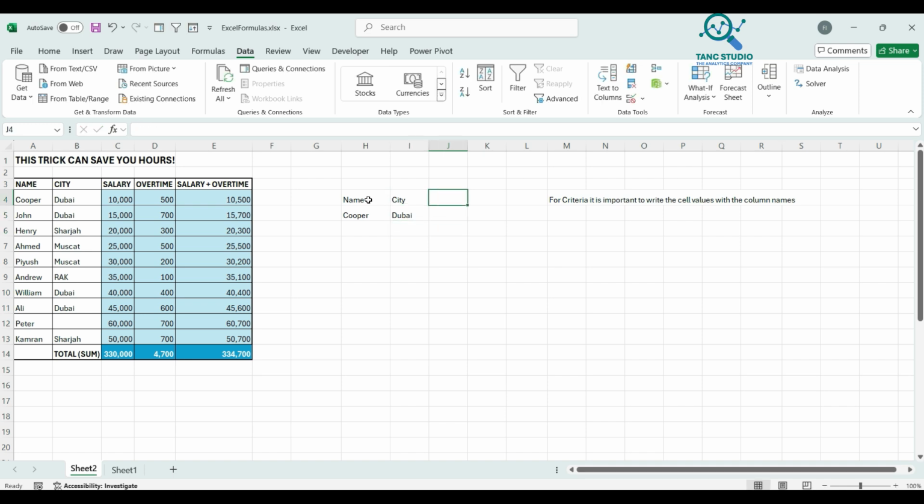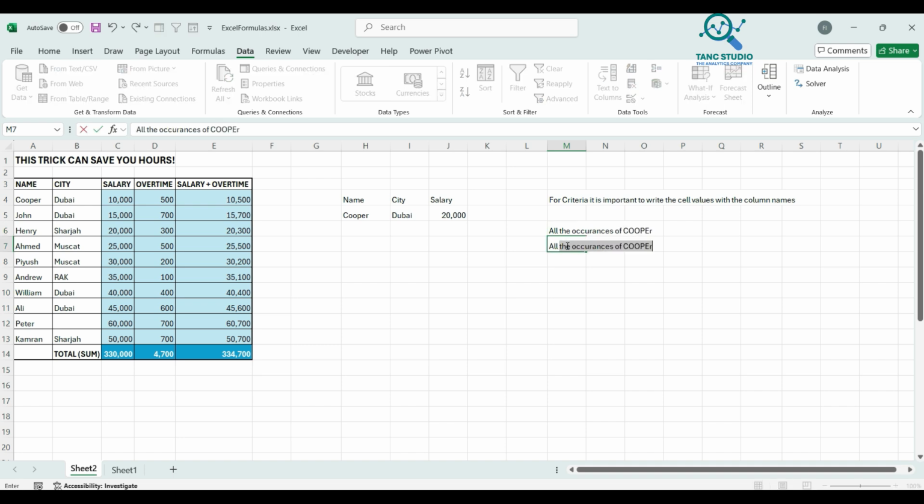One more trick is there. Wait. And we want to find the salary 20,000. Okay. What if I start finding like this? It will only go and find Cooper and if the city is Dubai and if the salary is 20,000. But this is not the case. I want to find all the occurrences of Cooper, all the occurrences of Dubai, all the occurrences of salary, where salary is 20,000.